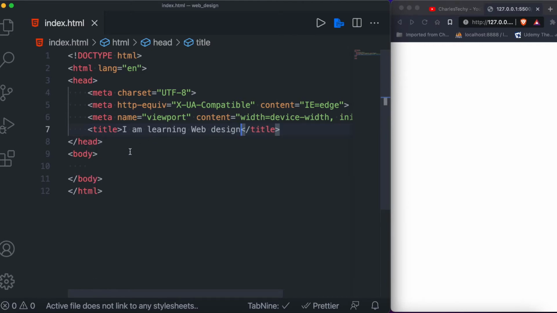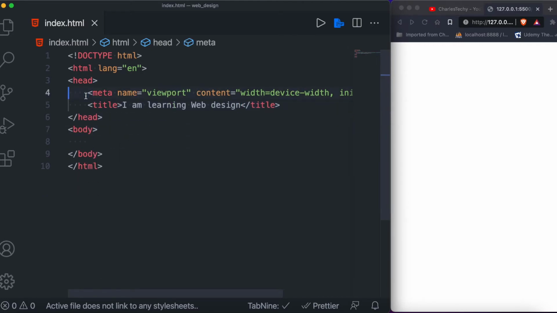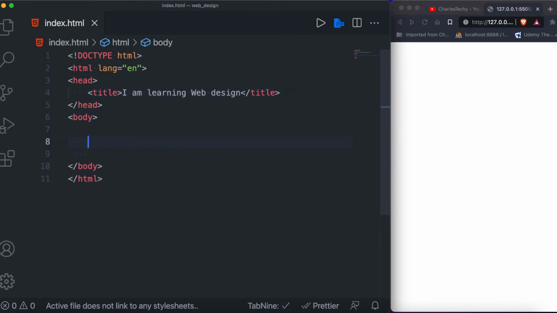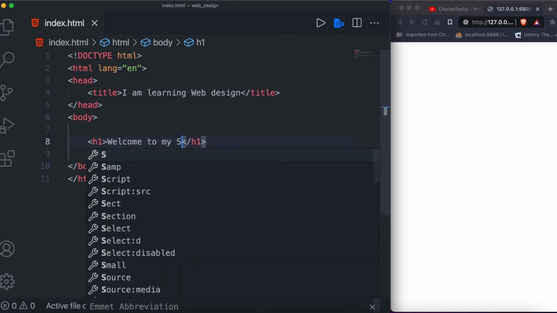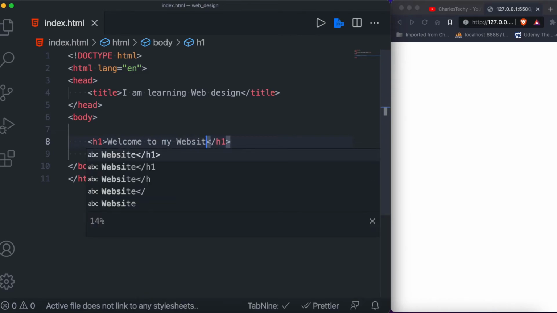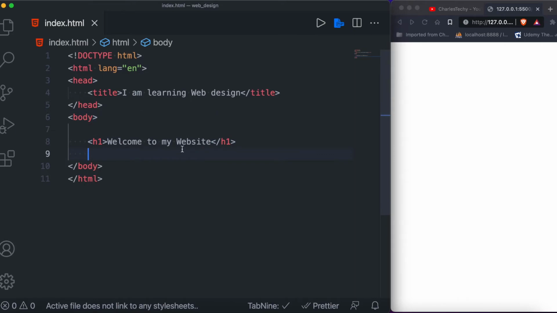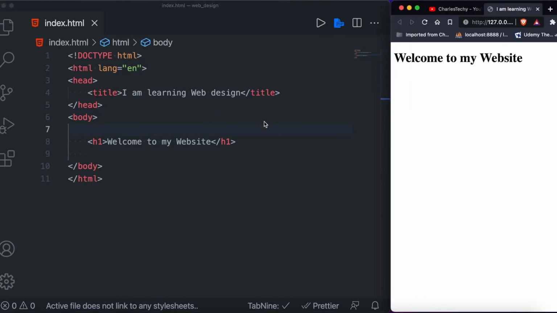Okay, I don't want this for now. All right, so I can decide to have my h1. Remember h1, there, press your tab. Let's say, welcome to my website. You have to reload this.